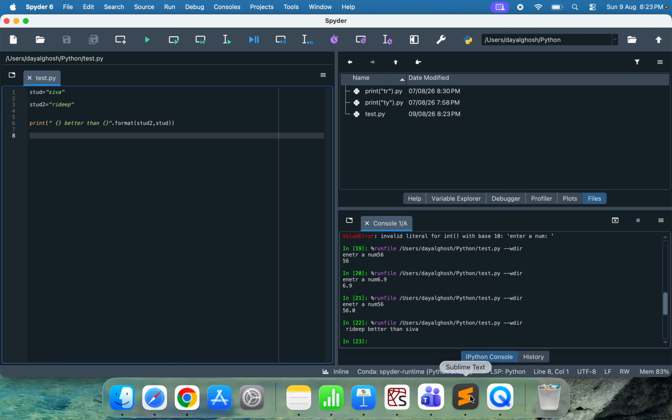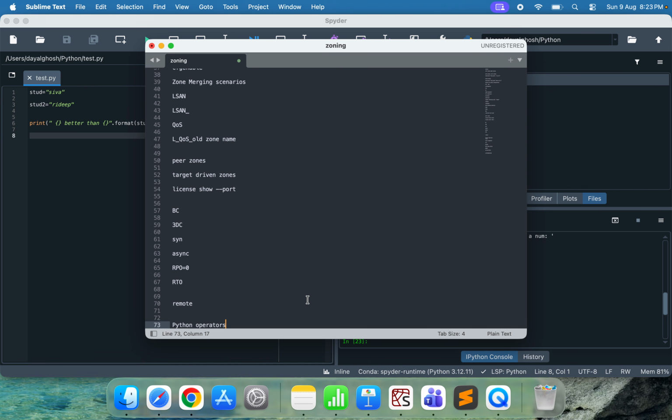Now let us talk about Python operators. You have already studied these operators when you studied Let Us C by Yashwant Kanetkar in BCA, BSc or engineering. So what kind of operators do you have? These operators are there in every programming language.